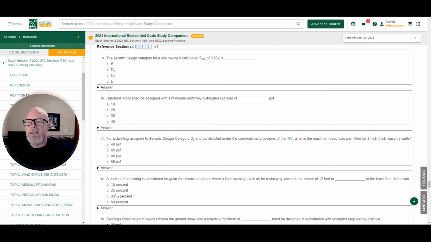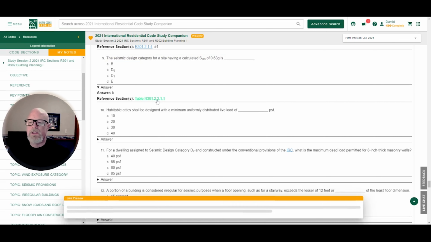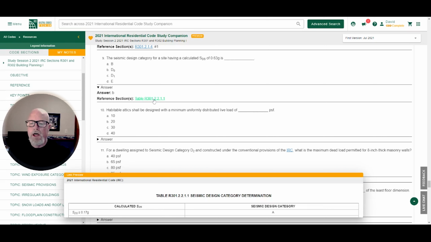The seismic design category for a site having a calculated load is what? B, D0, D1, or E? Our answer is B, D0. You're going to get that from table R301.2.2.1.1, which is our seismic design category determination.